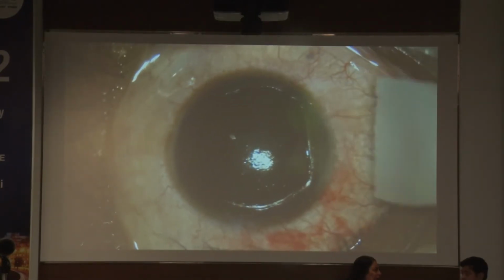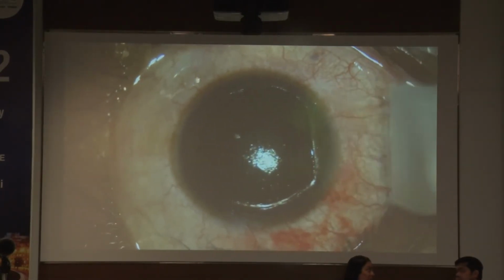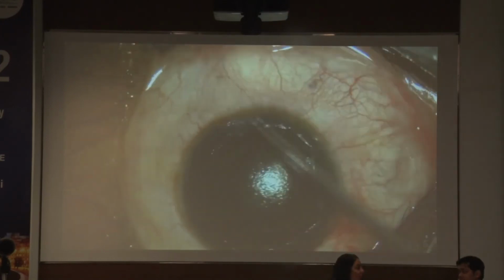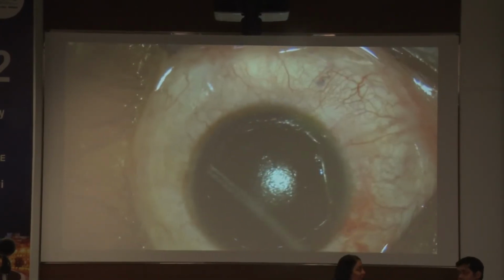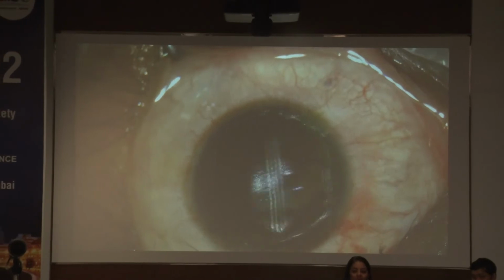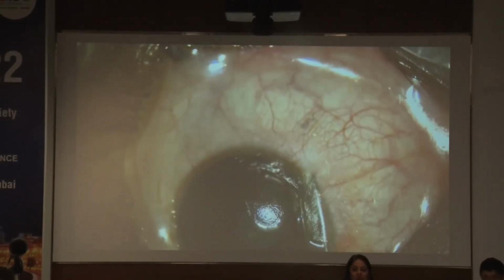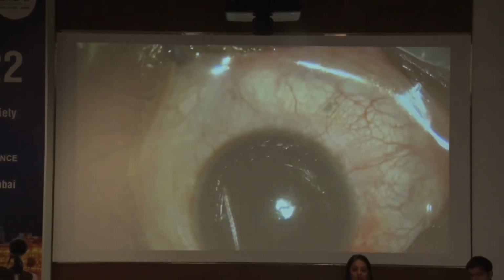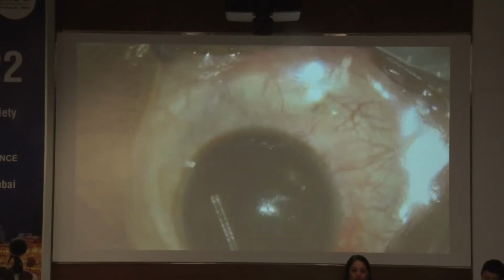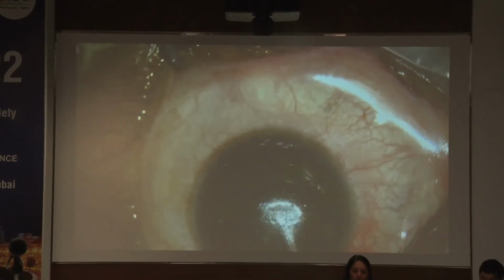So what happens is, at least whatever epithelium is remaining behind, which we are not able to see, it will not multiply. So that's the idea behind it, because it devitalizes the epithelium. The only risk is that unless you wash it properly, you can have pretty significant DLK.